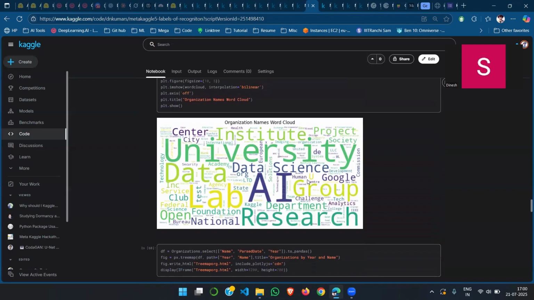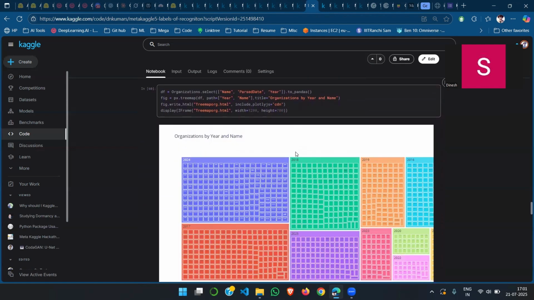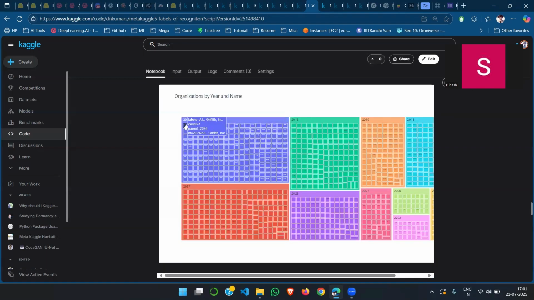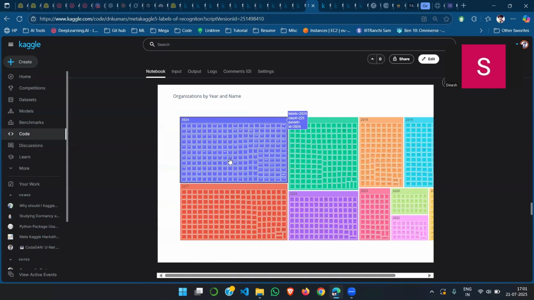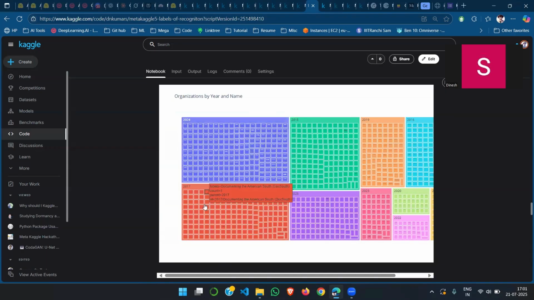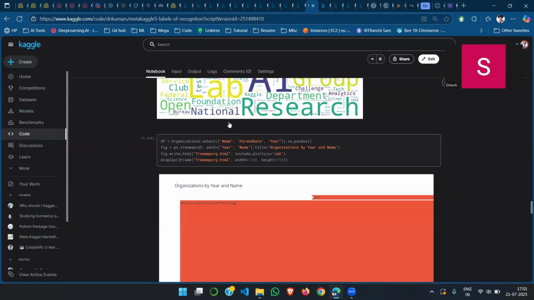And you can see the word cloud for the organization names, where mainly AI appears more, which says that mainly AI and AI related organizations have signed up on Kaggle. And this is the tile chart with the names of the whole 1,000 organizations. It looks good, and we will get to know the whole names, right? You can see here which organization is which.